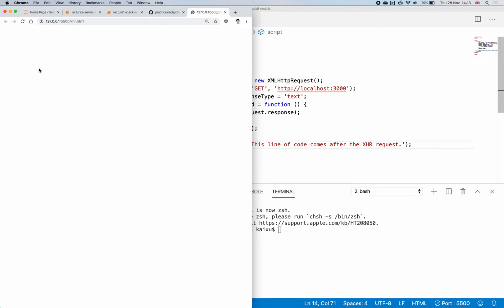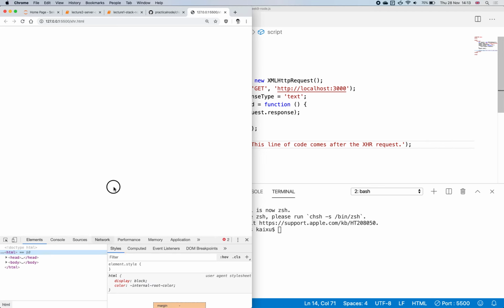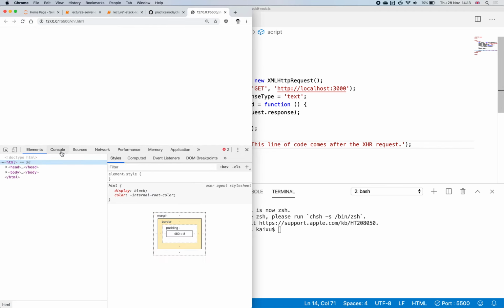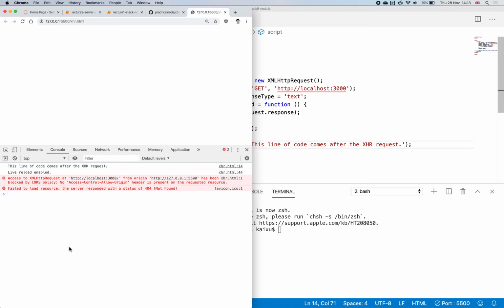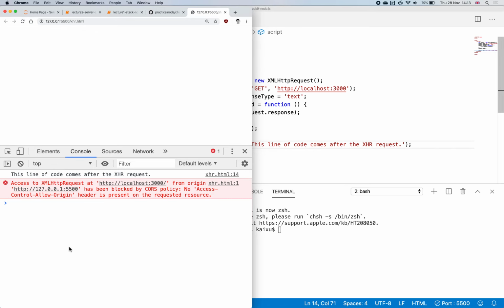Actually, once I run the page, it should have already run the code. But you can see so far we don't have the response back yet. Okay. So if I refresh the page, you can see here.